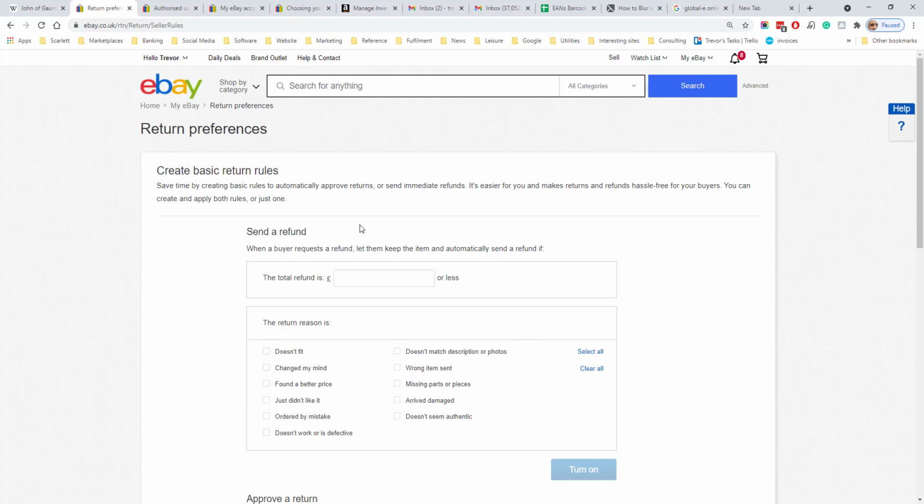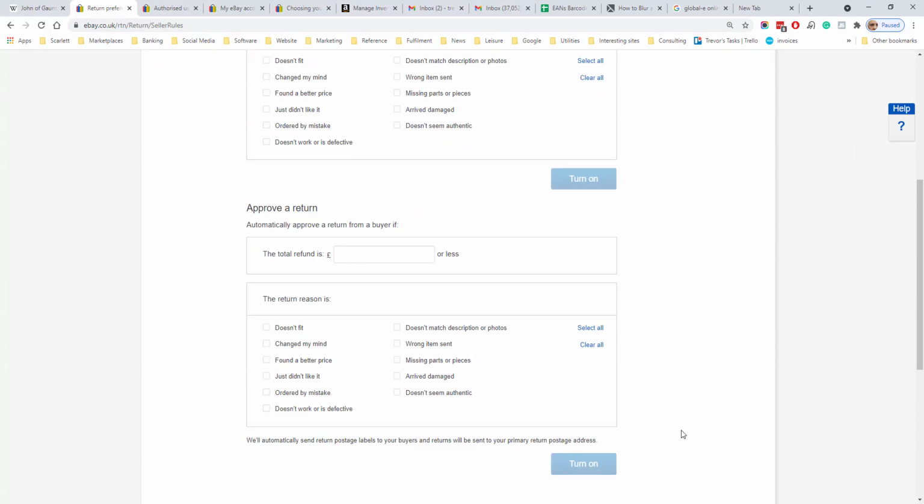You've got two options. One is you can send an automatic refund under certain circumstances. So you could say if the return is £20 or less and the reason that the customer has chosen it is because it arrived damaged, then you can automatically refund the customer. Or you can automatically approve returns under the same circumstances. So you need to set the total return amount and the reason for the return.